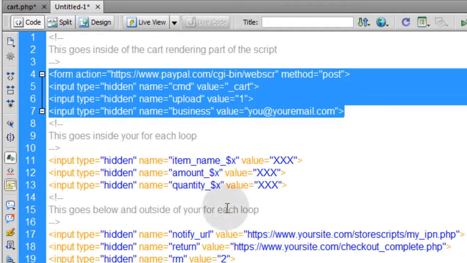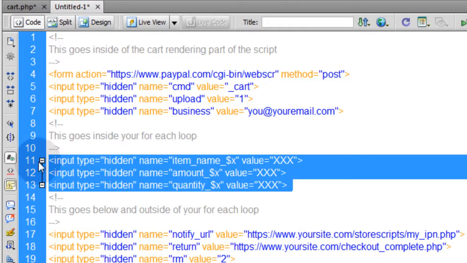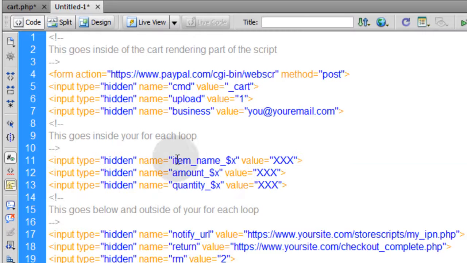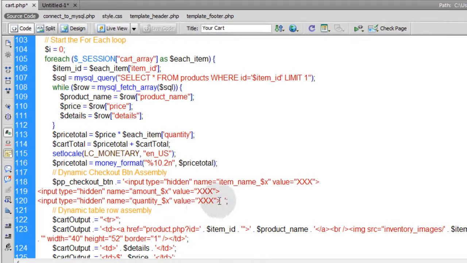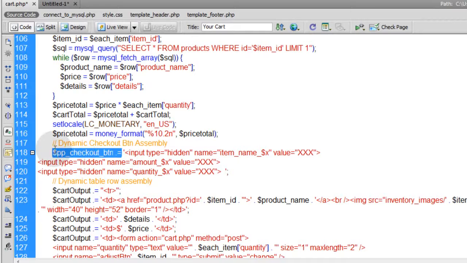Now here we know we need these three lines. And that is the item name, whatever the product name is, the amount, how much it is, and the quantity, how many of those. Let's go back in the cart. Right there. Pop it in and put the dynamic variables needed in the spaces needed here. Okay, so we're going to come back to that.